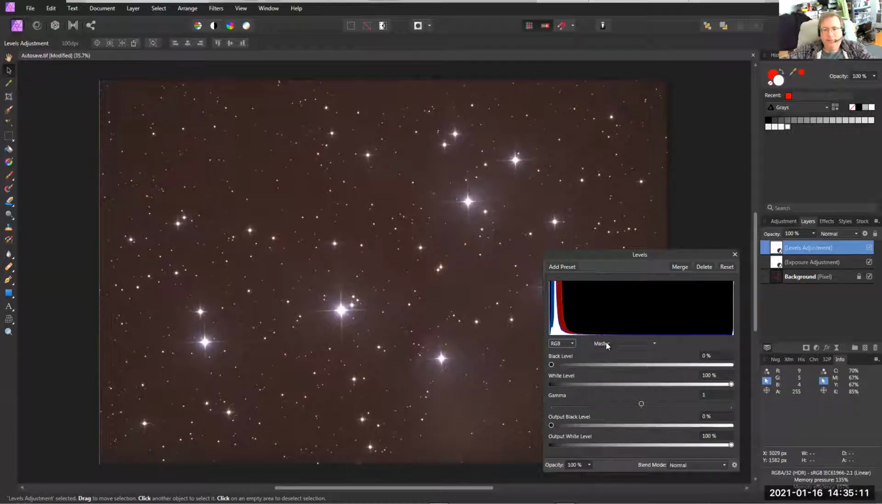Now there's this drop down box right here. It says master right now. So it's showing all the data at once. If I click on red, it's only showing me the red histogram and I'm only modifying the red histogram. Green and blue, you see the green and the blue are kind of on top of each other, but red is shifted over here.